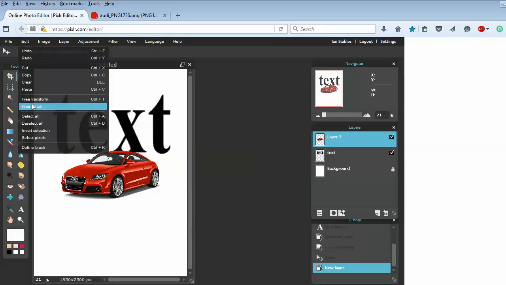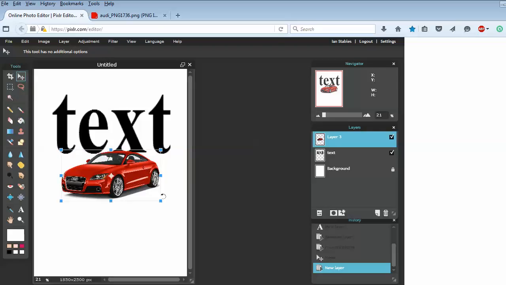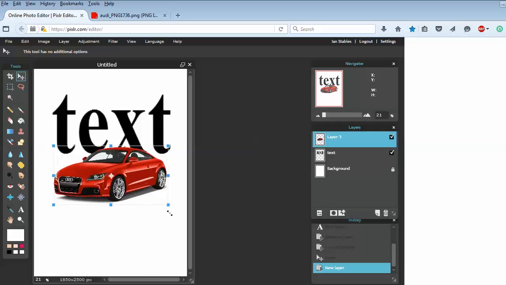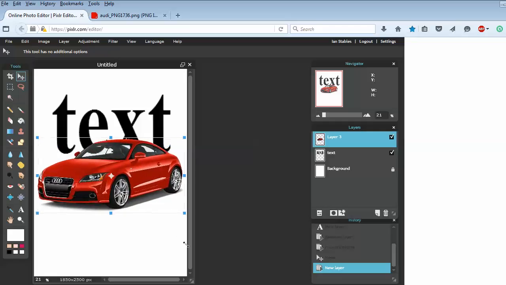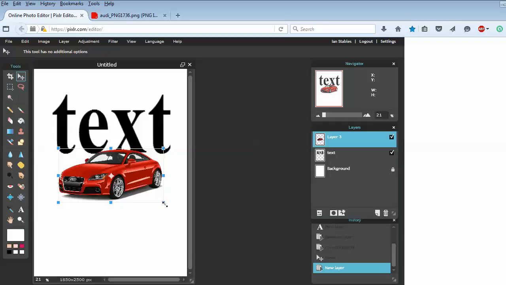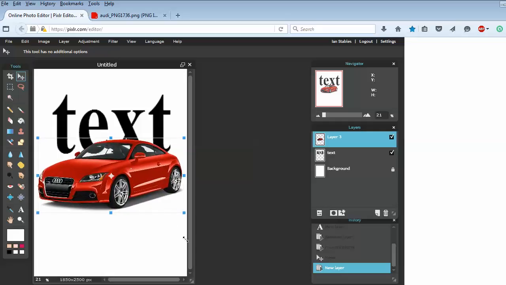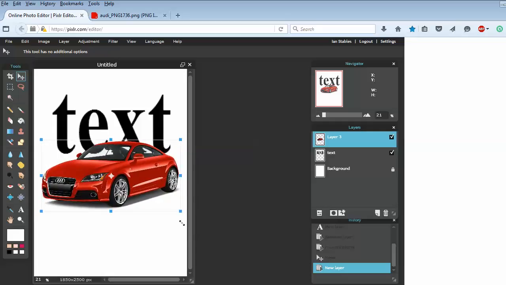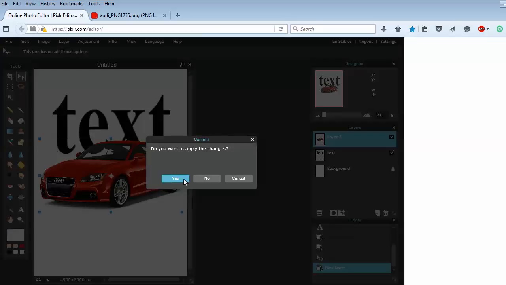So edit, free transform. If I press down your shift key, which is the one you press to get capital letters, and then when you drag it, it will keep the shape correct. It will just make it larger or smaller. Okay, like that. All the sides will move, so you keep proportions and everything looking good. So I can do that, and I can click here and yes.